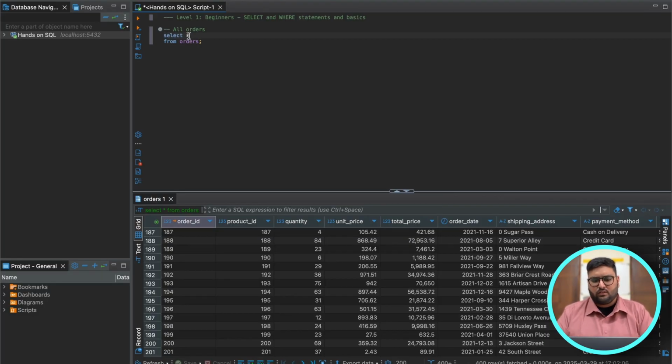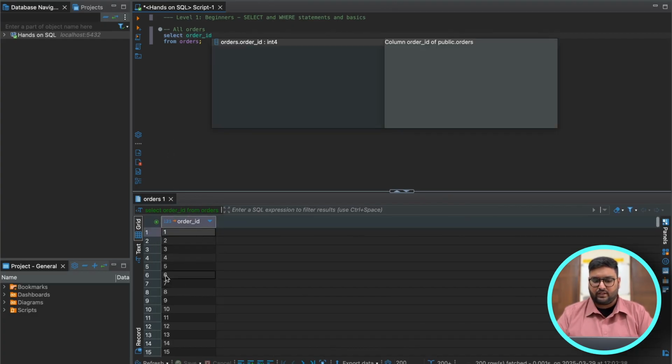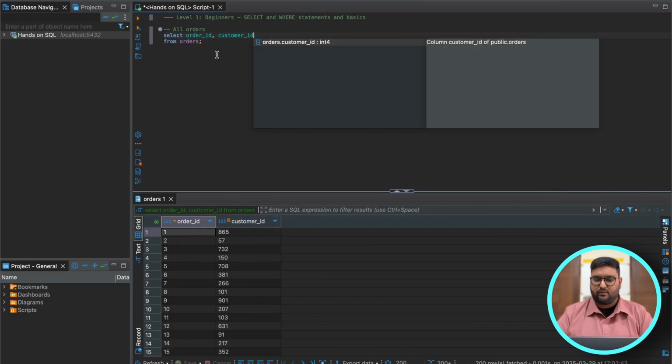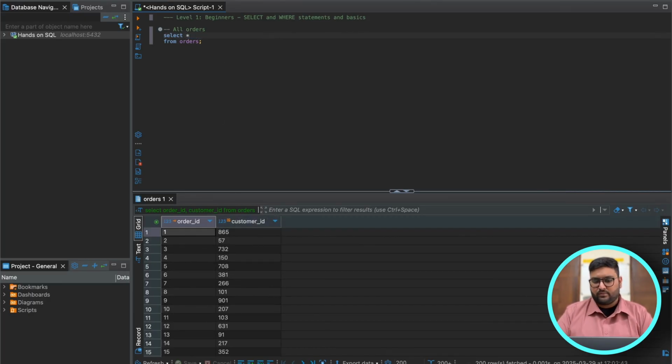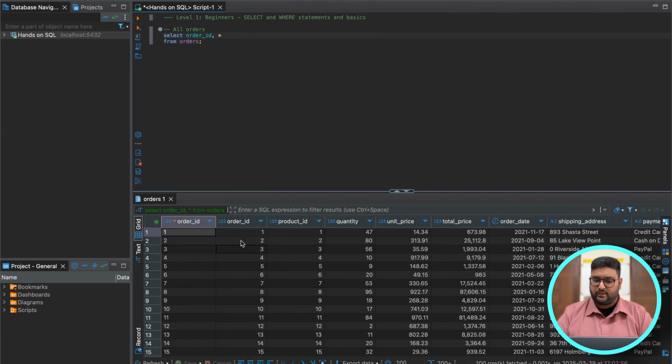Let's say I want just the order ID. I can just write order ID, and it will give me all the order IDs. If I want the customer ID along with it, I can just write another column, and it will give me that. If you want all the columns again, you can just write star. What you can also do is write order ID and then star, and this will give you order ID twice. You may not want to do it every time, but there are use cases for it, so you can. We will see that later. I'll fix this for now.